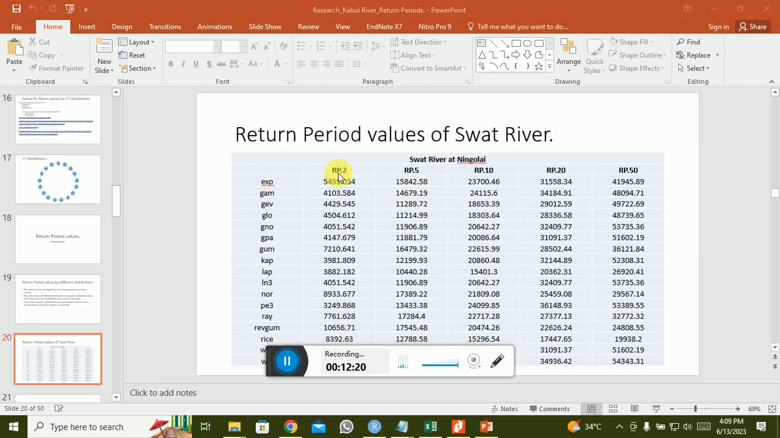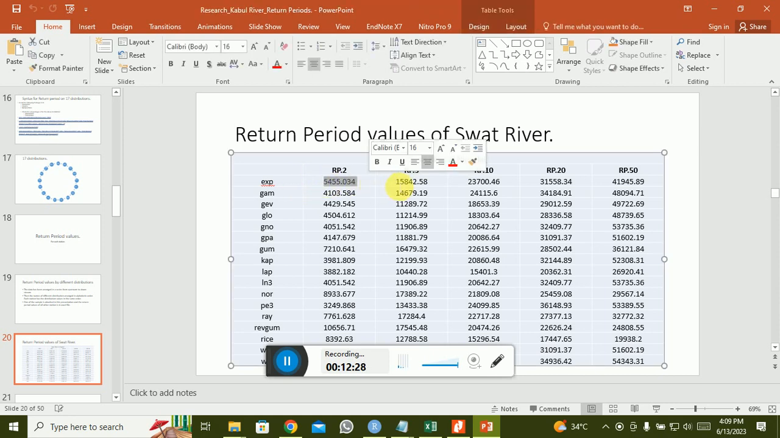My return period value for 2 years using the exponential distribution, this is for the Swat River, is this. For 5 years is this, for 10 years is this. Return period for 20 years is this, and for 50 years is this, on the basis of the exponential distribution.